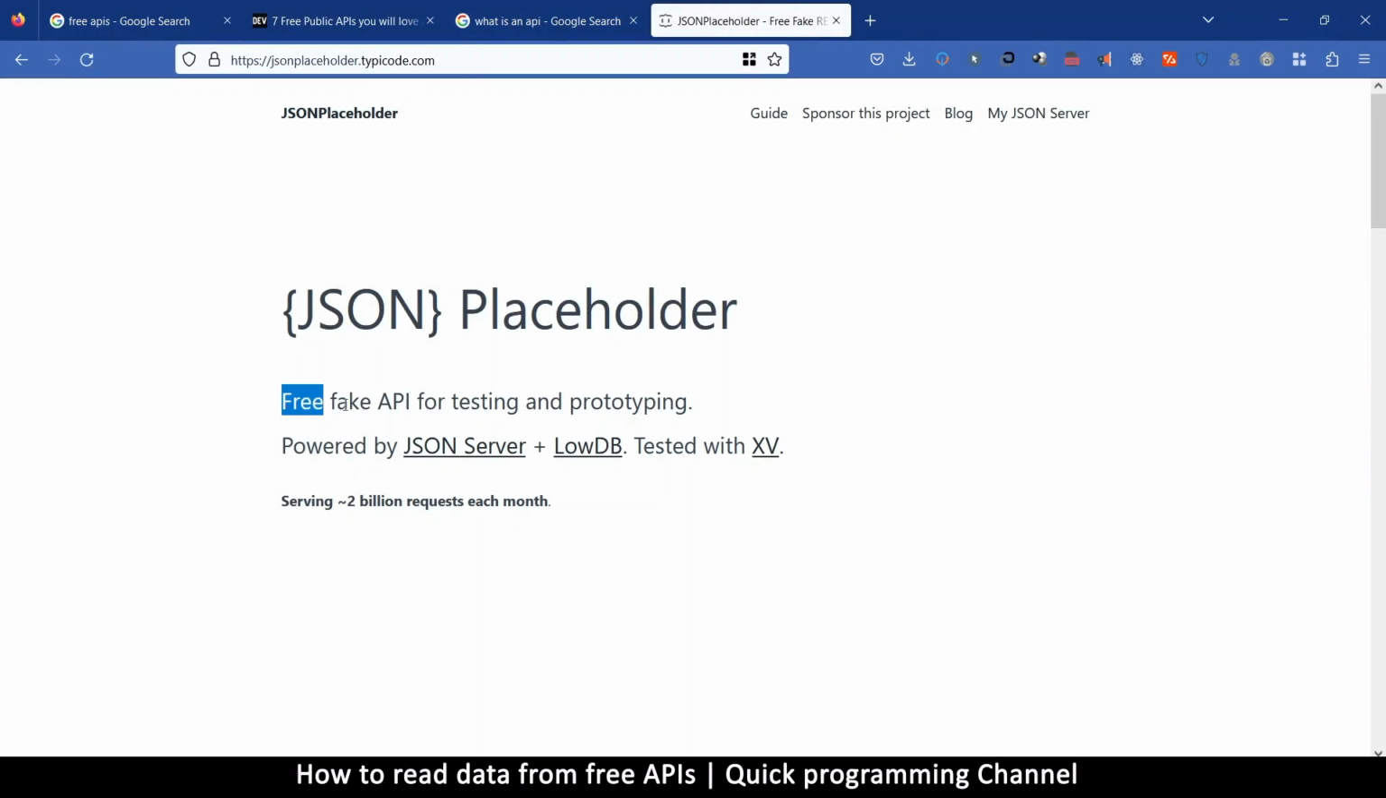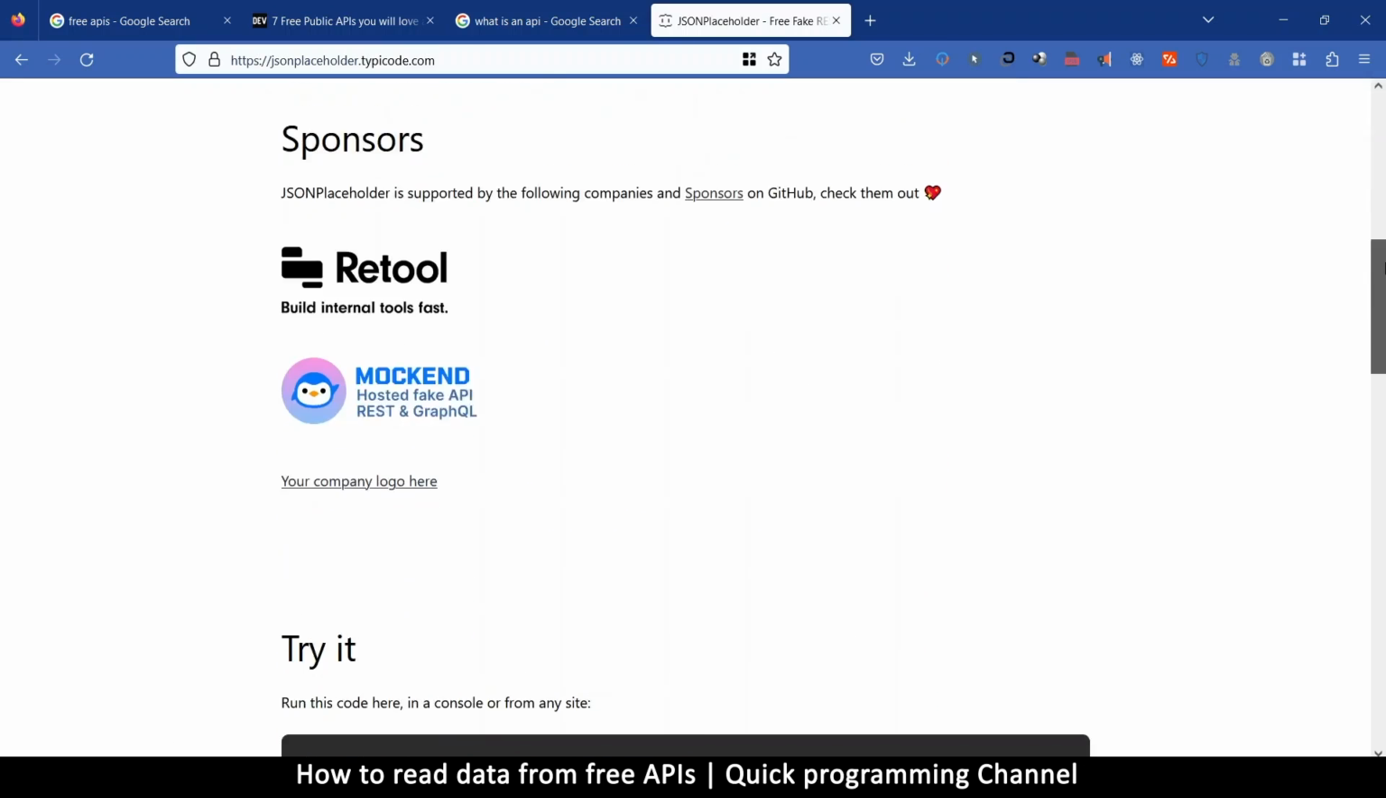So this is a free FEC API for testing and prototyping. All right, so this is great. We don't really need JSON server. It doesn't really matter what the server is here. Let's just look at the rules.